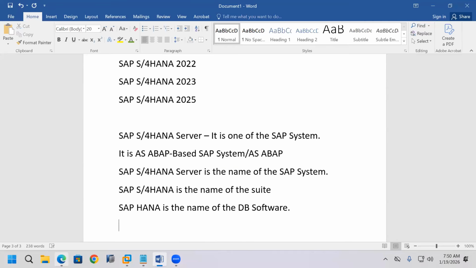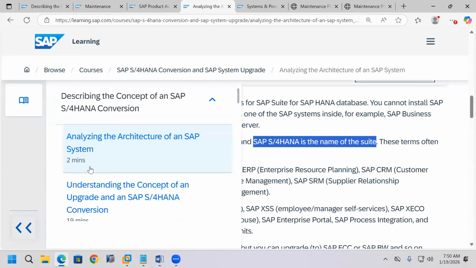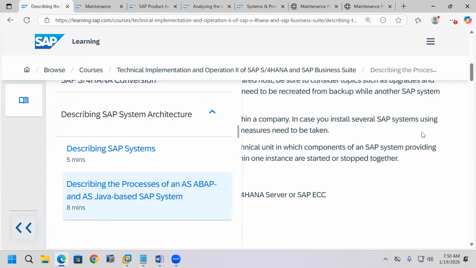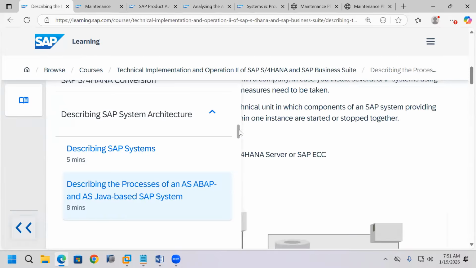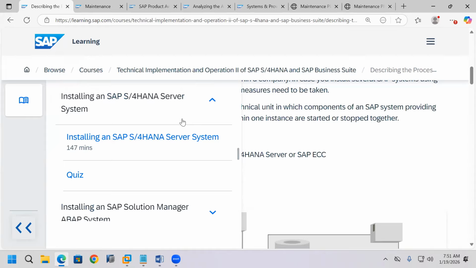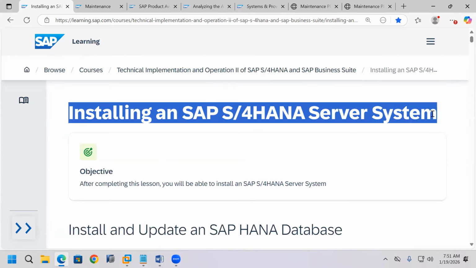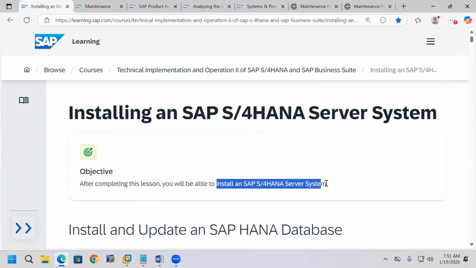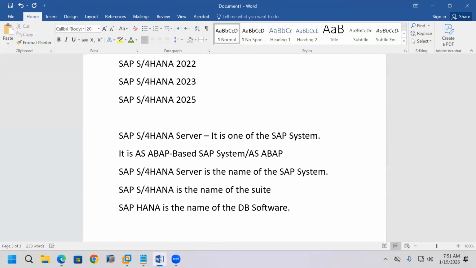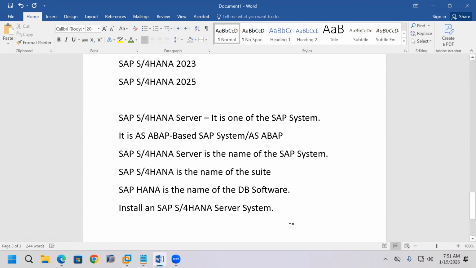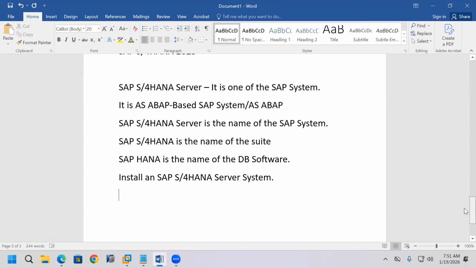In company, what do they tell? Here we saw, in company, install an SAP S/4HANA server system. What are they telling? You want to install an SAP S/4HANA server system. At that time, what do you want to understand? They're telling you to install SAP S/4HANA server system. What is that meaning?